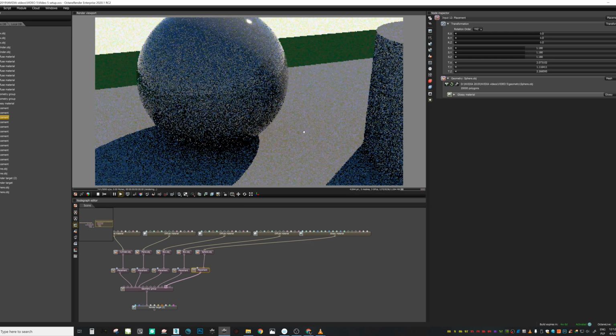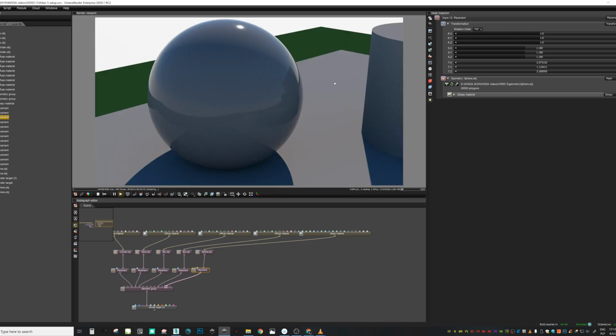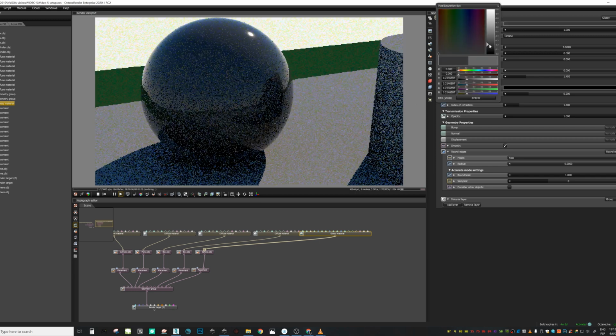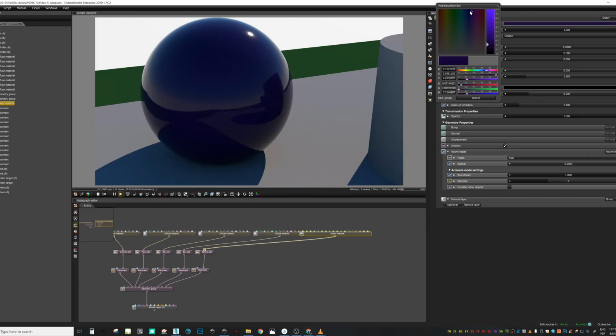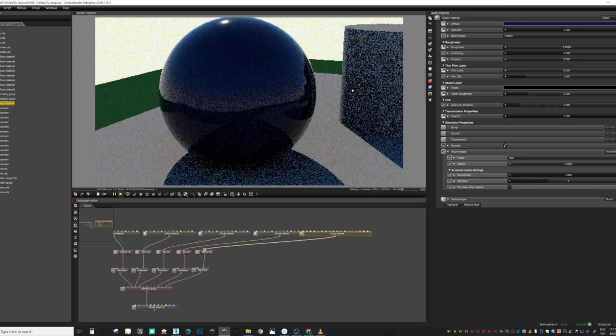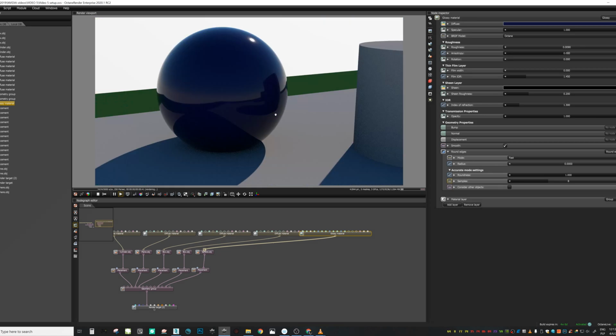So you can right now see how well it reflects the environment, or how well it reflects the objects that are next to the sphere. And of course you can still apply some diffuse. As I mentioned, this object still can have some local color, even though it's fully reflective. Right now I applied some color to that.